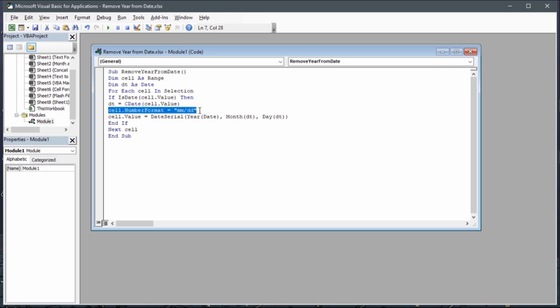This is the line where the actual magic happens. It changes how Excel displays the date, showing only the month and day, hiding the year. The next line is optional but important. It resets the cell's actual value to the same month and day, but with the current year. Finally, the loop ends and then goes to the next cell. After all the cells are checked, that sub ends.